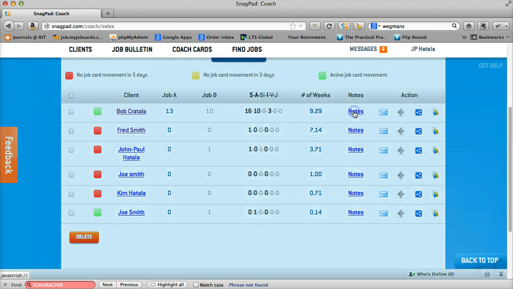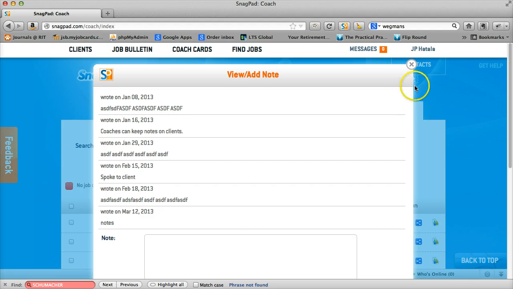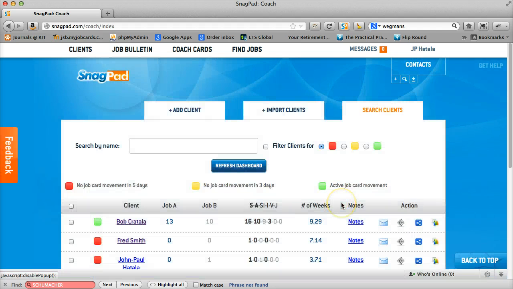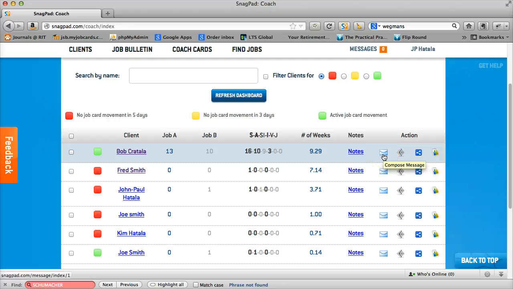The notes section, if you click on that, you can leave notes in here, and basically those notes are private to yourself, the coach, and the clients can't see it. If you want to email the client directly, you can click on this link. If you want to release a client, not delete their account, but release them because they're no longer part of your caseload, you can click on here, and it will release that client so that it doesn't delete their account.